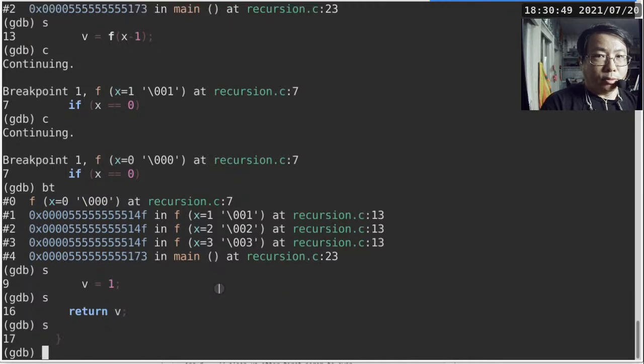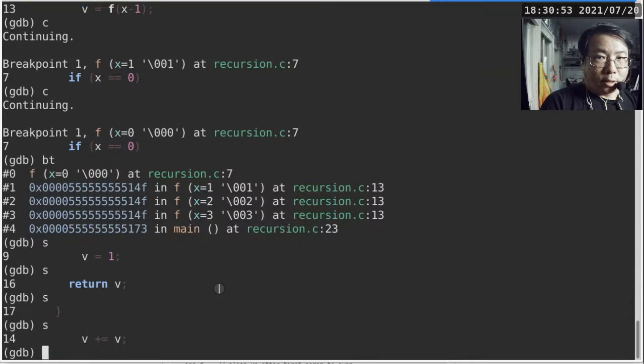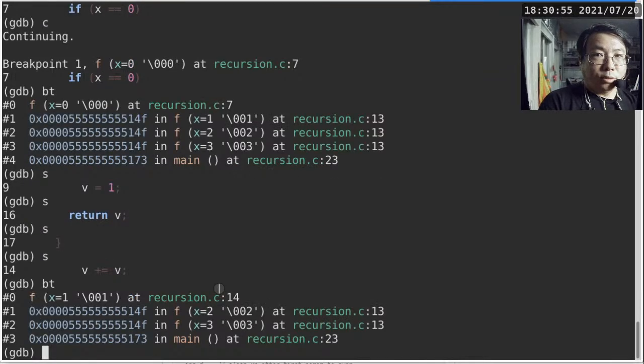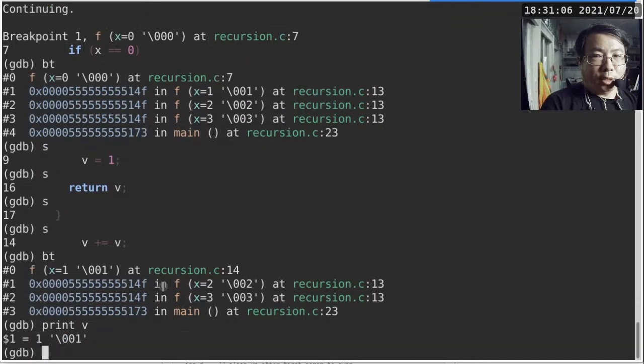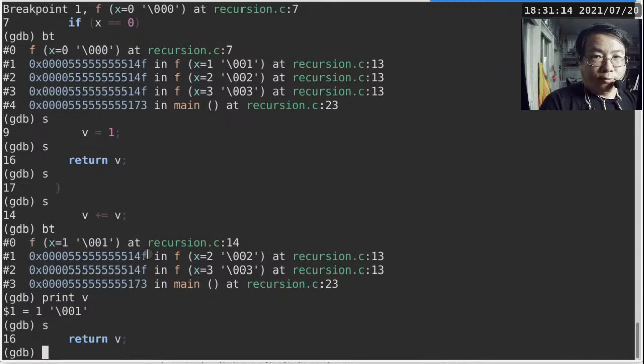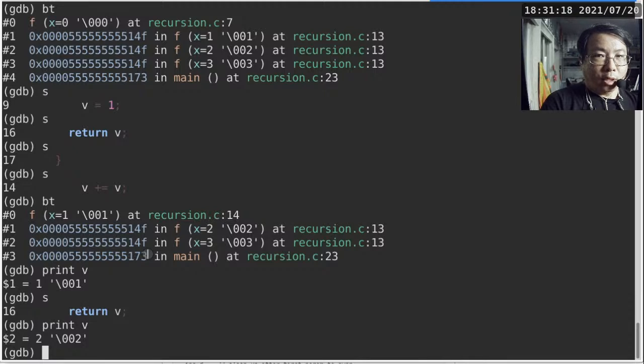So let me go do that. And, oh, not yet. Okay, do another single step. So now we are back to the previous frame on line 14 of subroutine f. At this point, if you were to say, okay, show me what is v, it is 1. And we are about to double it because we are about to execute v plus equal to v. So it's going to be doubling the value of v. So by the time we get to return v, v now has a value of 2.